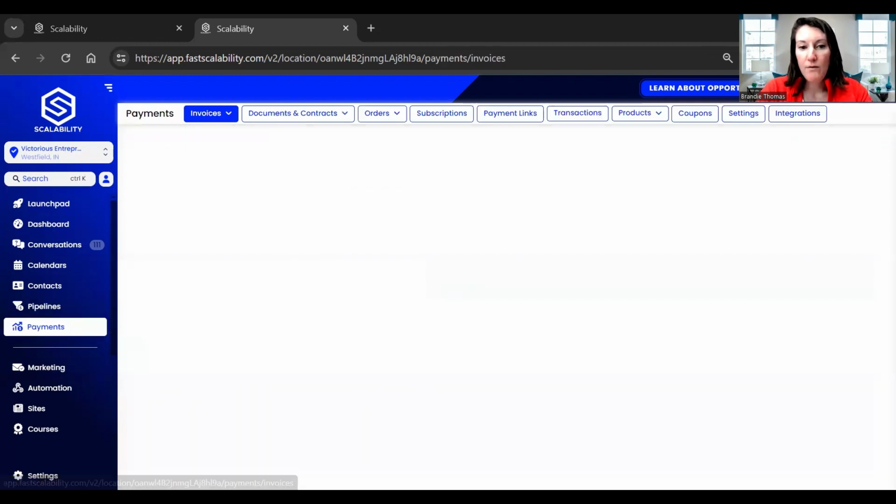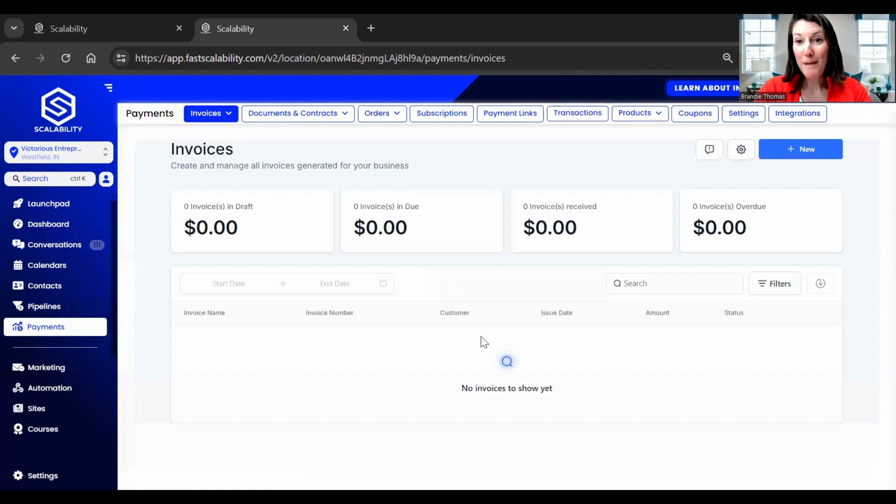And then, of course, payments. We want to get paid as business owners, so I don't have to have a whole other platform to track all my invoices.